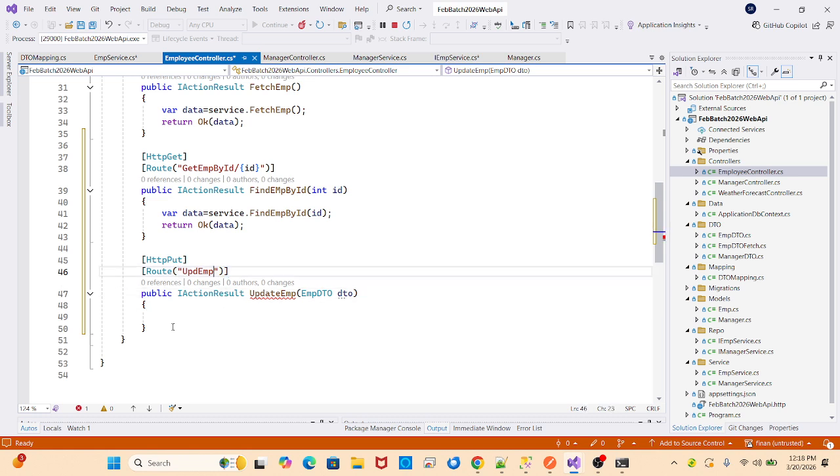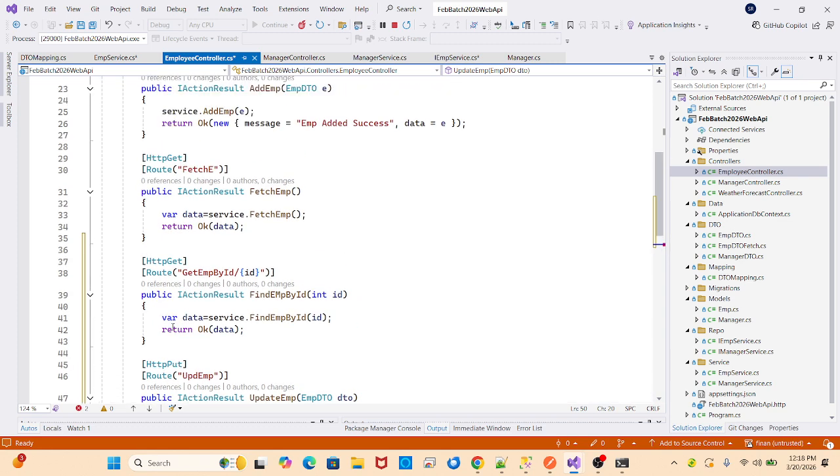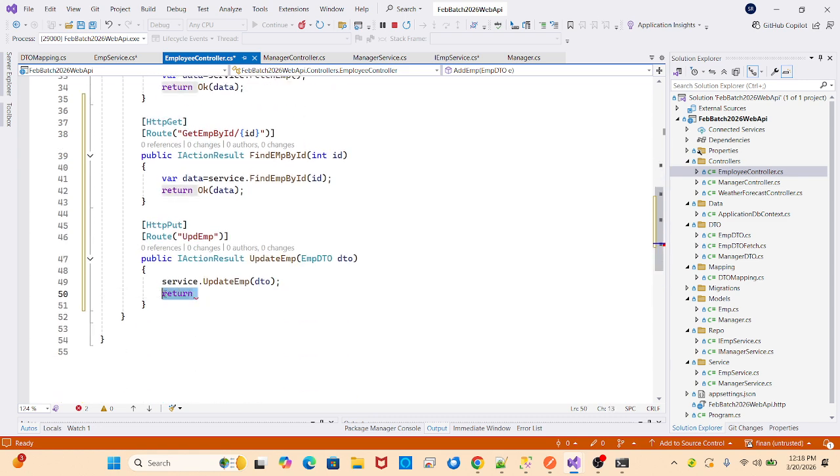Fine. Here there is no need of ID. I am sending the entire DTO. We'll take care of it. Here the service dot update employee will send this DTO, and then return this. No need to store, na, this is the submit one, return status message, here employee. See, it is the same, post and put are similar. Now I think it is ready.